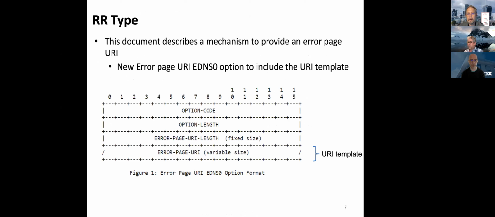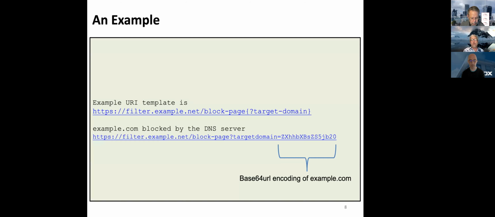So starting off with how we're solving this, we send back a new resource record option that has the error page URI. So the idea here is the client gets back the DNS answer saying that it's blocked, you can't get to this site, and it also has this URI that they can optionally go visit to go get details about why that domain was being blocked, why they couldn't get there. So what we send back is a template, which is then filled in by the client. This helps reduce some issues that we were bumping into.